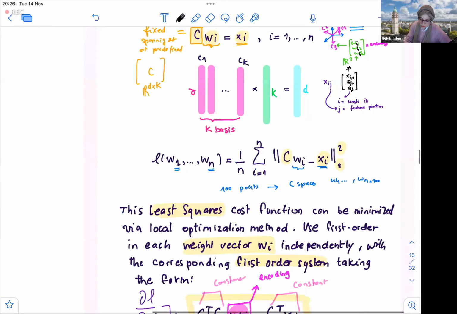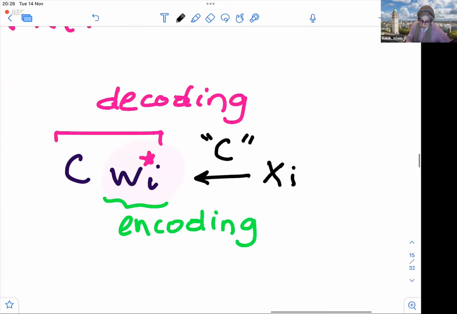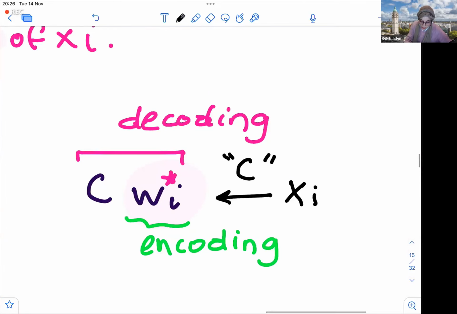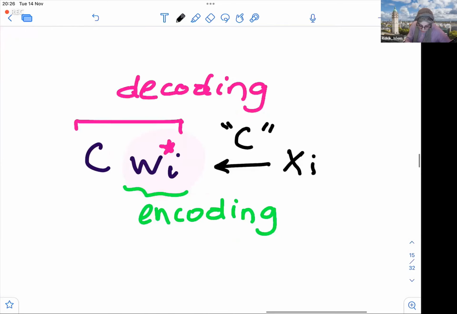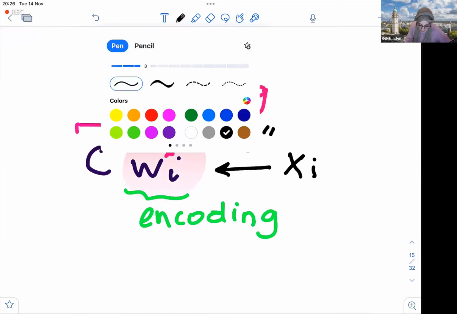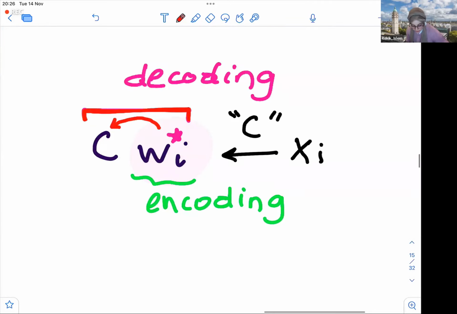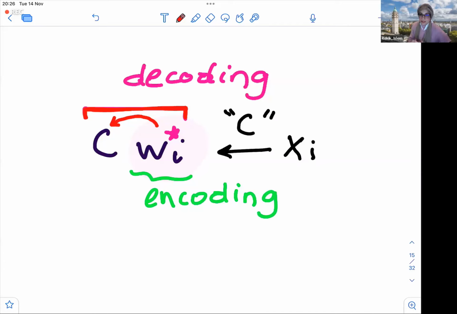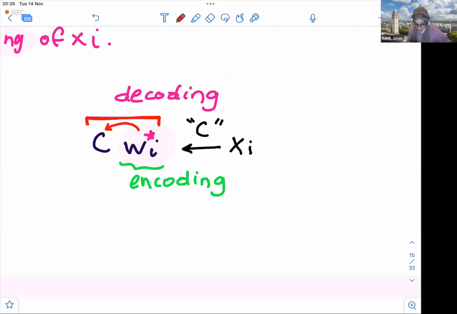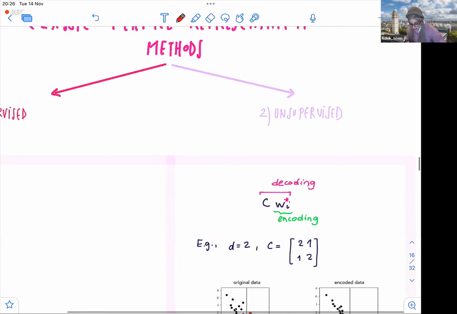And then in this new coordinate system, this is what I call encoding. Now the decoding is when I project back, when I project into this space C, and this CW, the whole CW, is called the decoding. We're going to see visual examples. I wanted to write this down, keep this in mind, and then we'll see several examples in a bit.